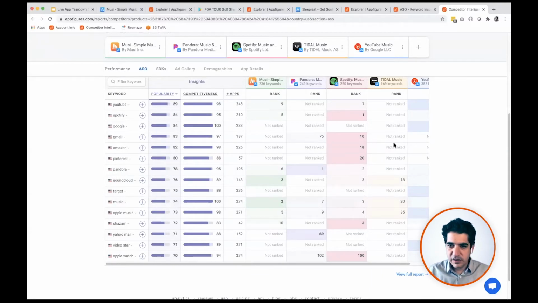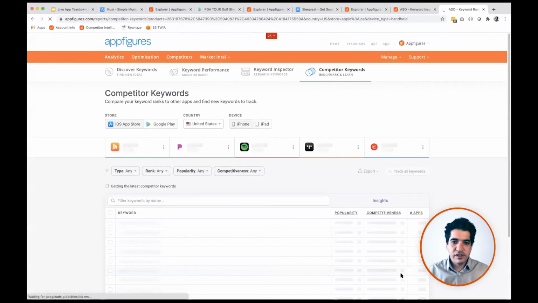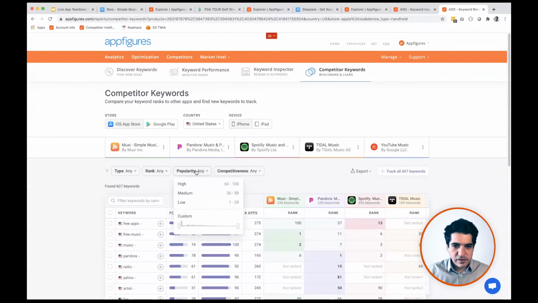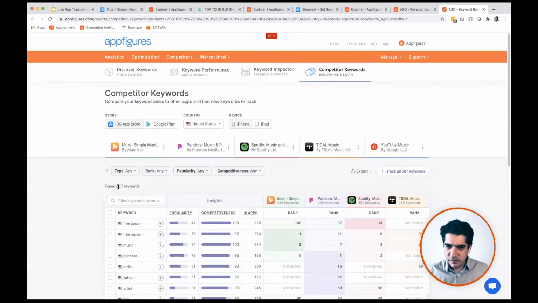There is an even better way to do this if we expand this to the full report, where we have filters. So there are a lot of keywords. I'm not going to read through 607 keywords right now. These are all the keywords that we found that these 5 apps are ranked in right now. So if you go into the App Store on an iPhone in the US and you look for any of these keywords, these apps will show up in these ranks.